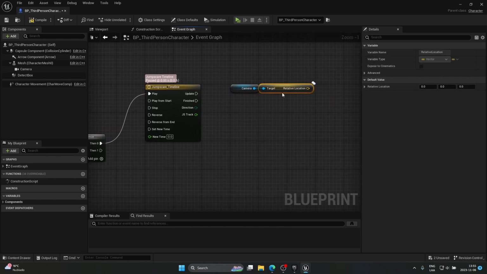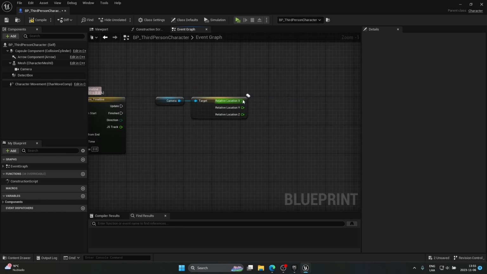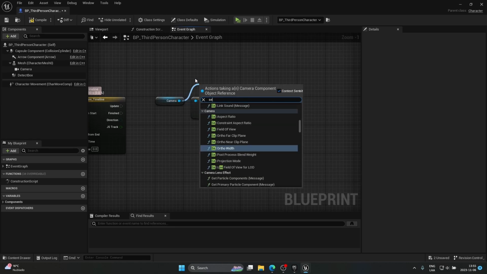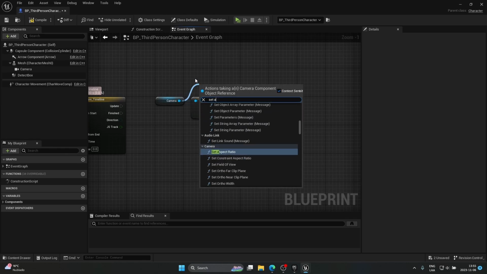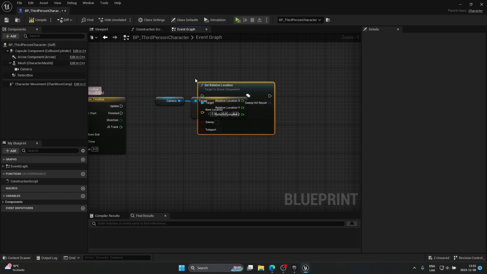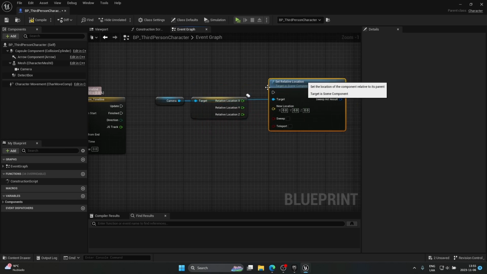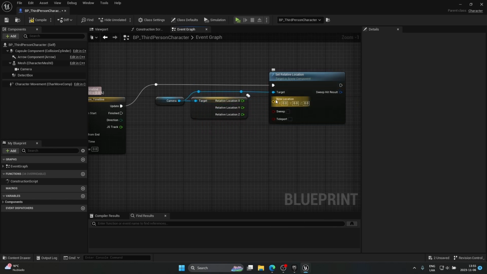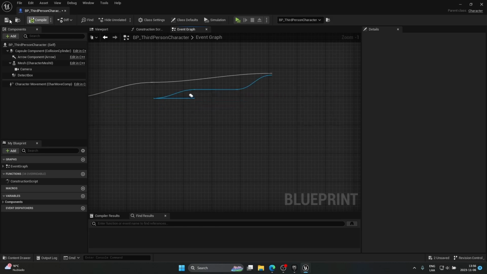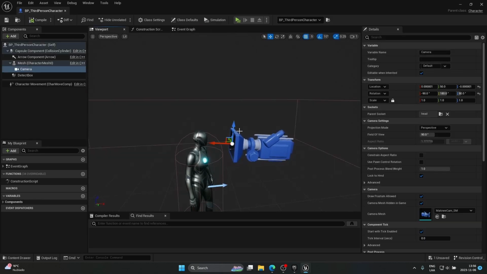We give it get relative location, and just here in the circle we right click, split struct pin, and so we will be able to divide this into different axes. Here in the same camera we put set relative location and we connect this to the timeline update. Inside the relative location we will do the same thing we did here. Right click, split struct pin, and we will only connect the axis that in this case will not vary.